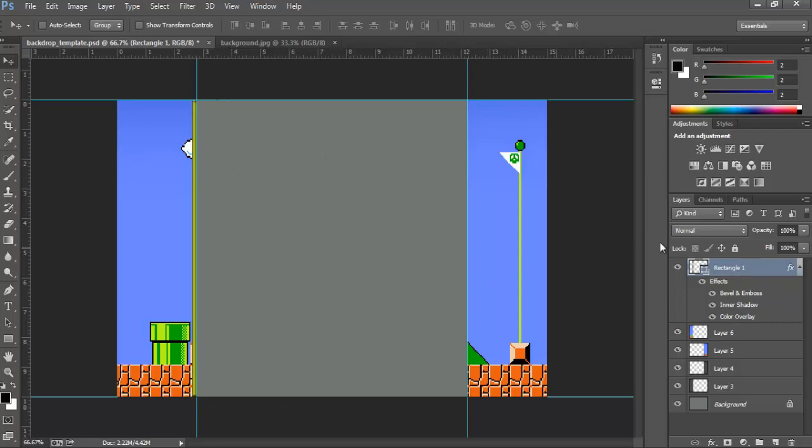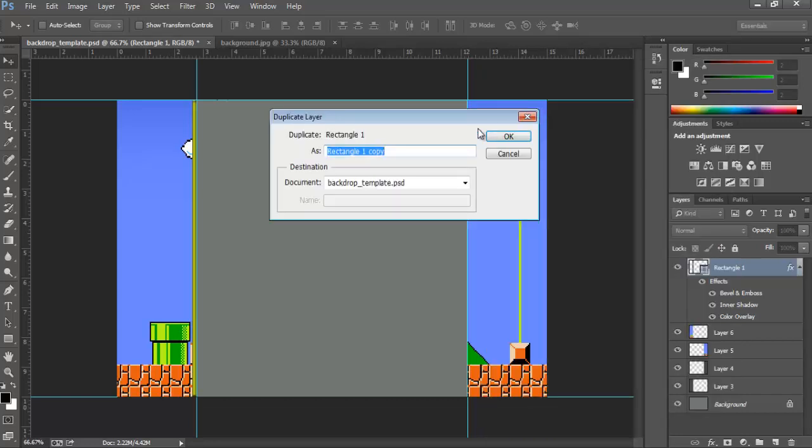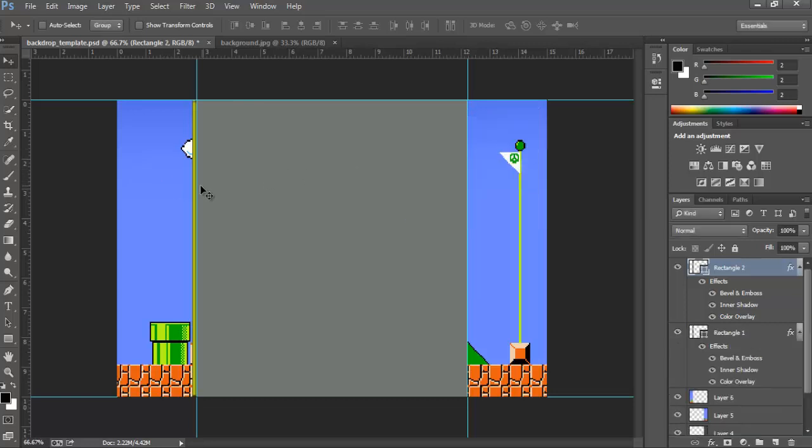But now we're going to need one on this side as well. So you just right click on the rectangle 1. You're going to go up to duplicate layer. We're going to call it rectangle 2. Pretty simple. There we go. And then it'll duplicate right on top of the other rectangle. So you're just going to click on that one rectangle and pull it away, and throw it on the other side. Make sure it's flush with top and bottom. And there we go. Real simple.